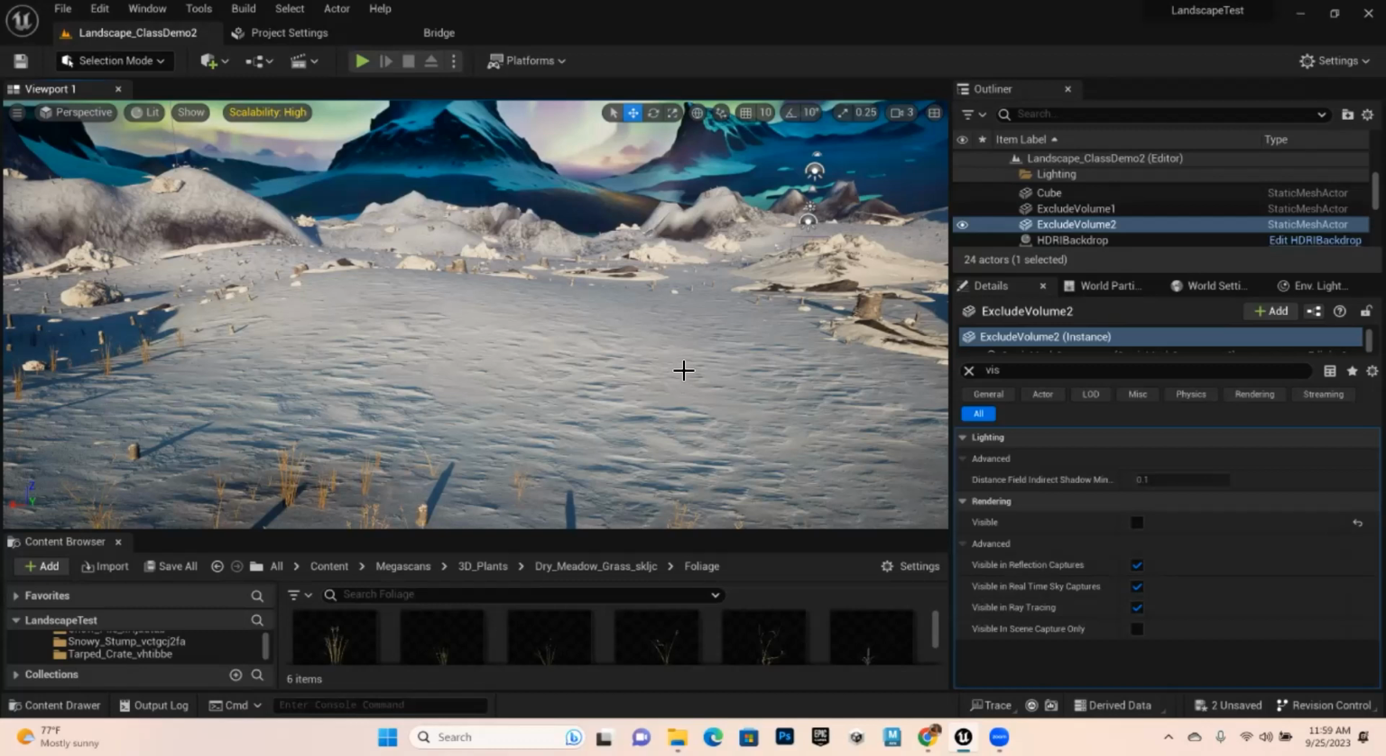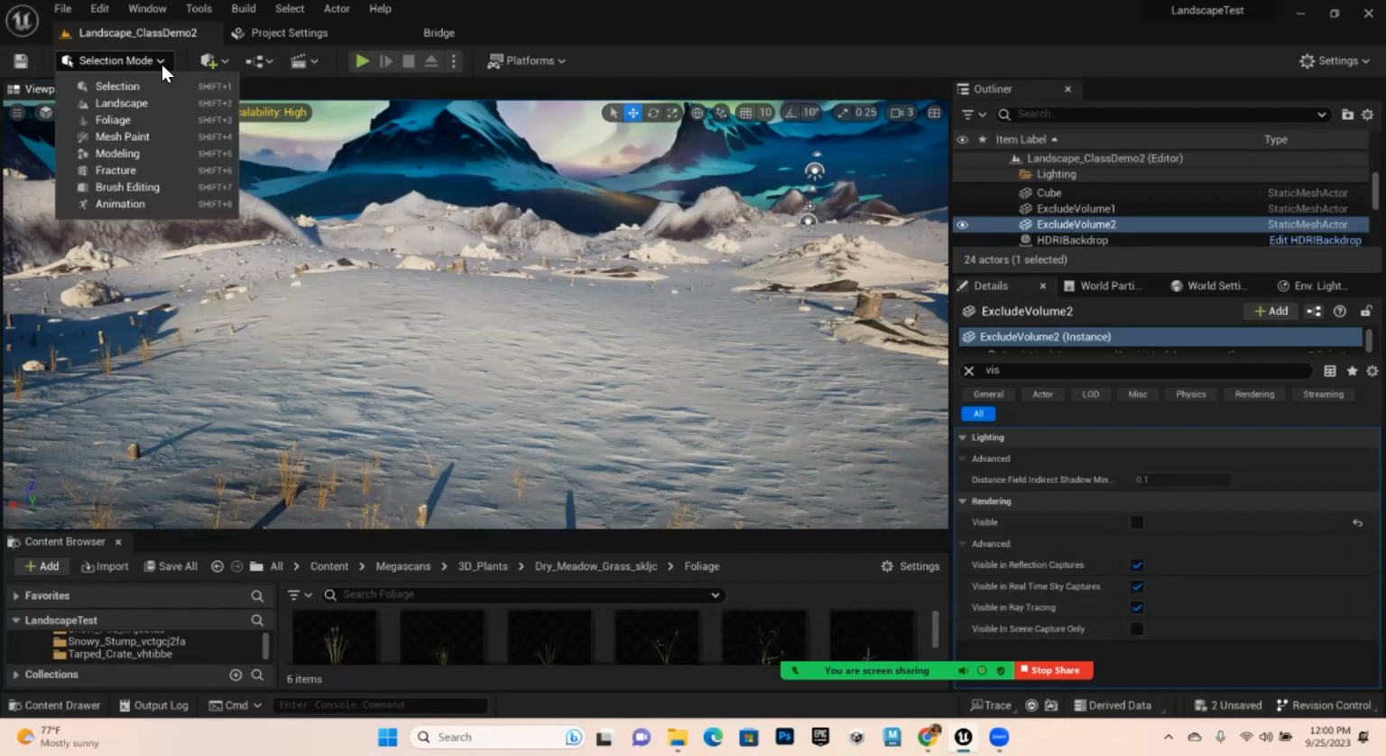So you're going to want to build some structures, and there's a modeling tool that will allow you to procedurally build some base structures that you can then enhance with your Megascans. So let me show you what I mean. Let's say I want to build something right here, like a hut or a facility or something. And so I'm going to switch from this selection mode to modeling mode.